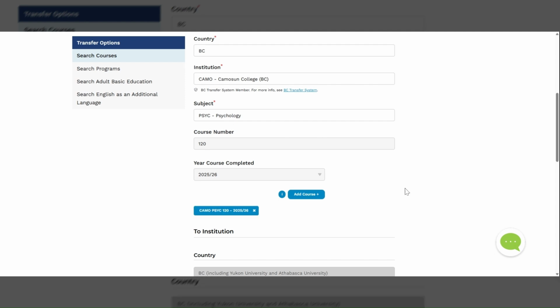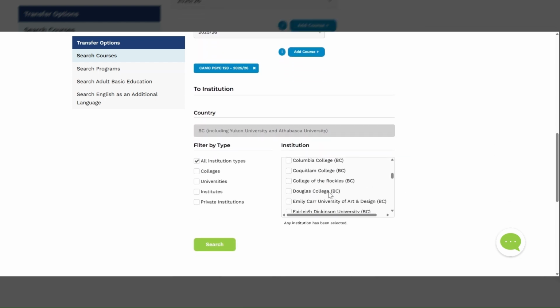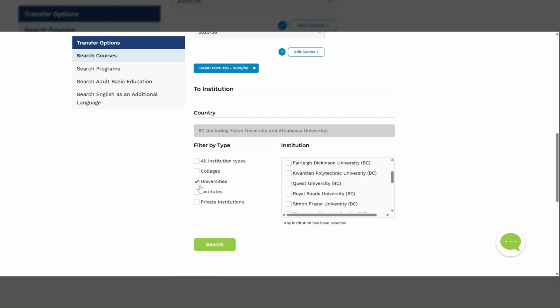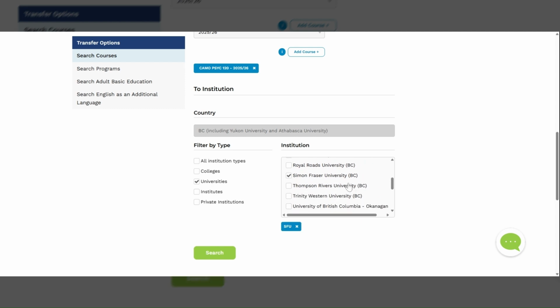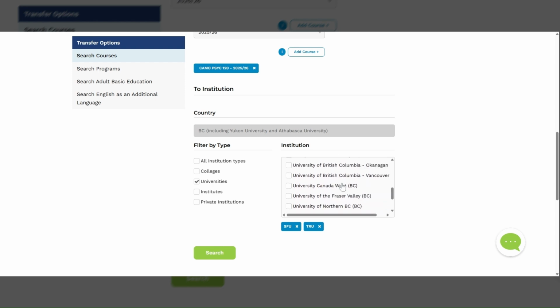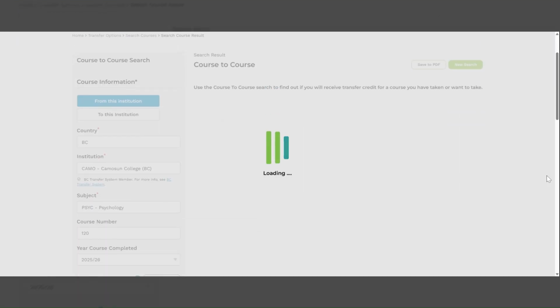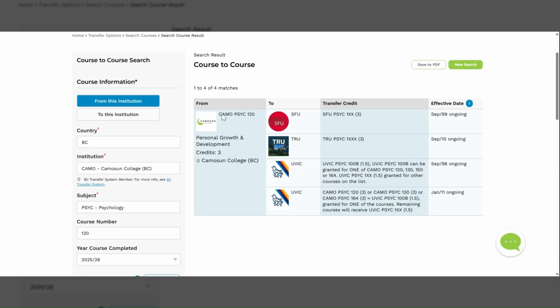You can add the course. You can add more courses at this stage as well, but we're just going to look at Psych 120. Scroll down, and then here's where you can find the institution or institutions that you are aiming at. If you're aiming at all universities, you can check off the university box here. Or you can just individually check off some universities that you're considering. So perhaps Simon Fraser University or Thompson Rivers University and maybe UVic. When you press search, you'll get the results, and here you go.